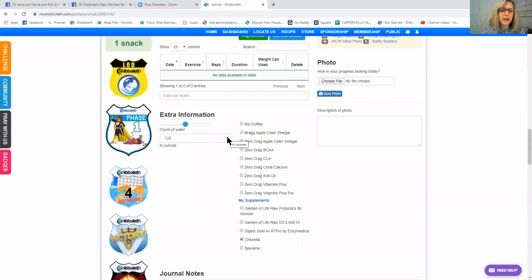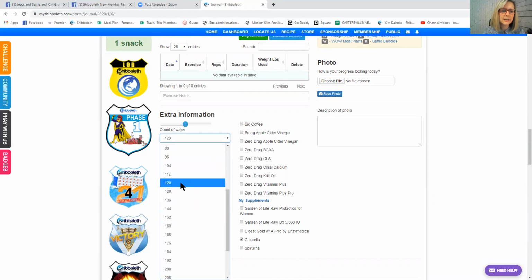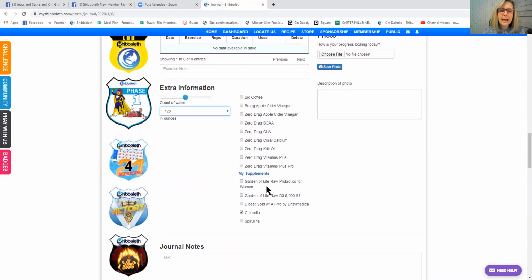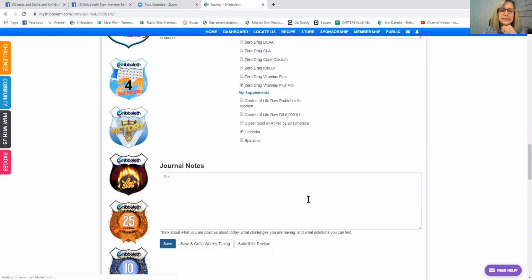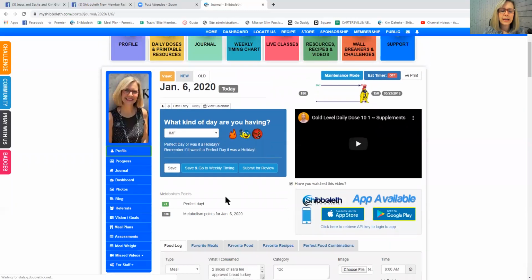I had 128 ounces of water there. I can just do my little drop down menu and pick 128. And then I had these vitamins. I had the Zero Drag vitamins, and I had this other supplement that I take called Chlorella. I had that today. And then I would just hit save, and that saves everything. If I wanted to write in any journal notes, I could do that.